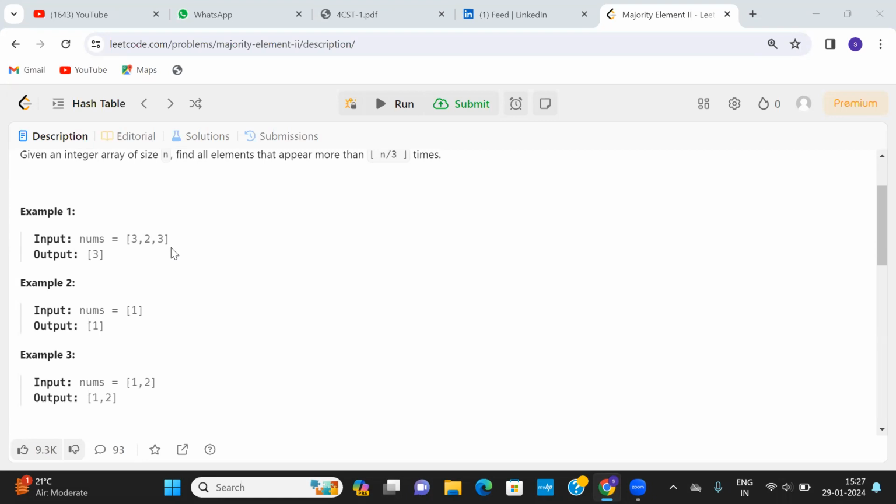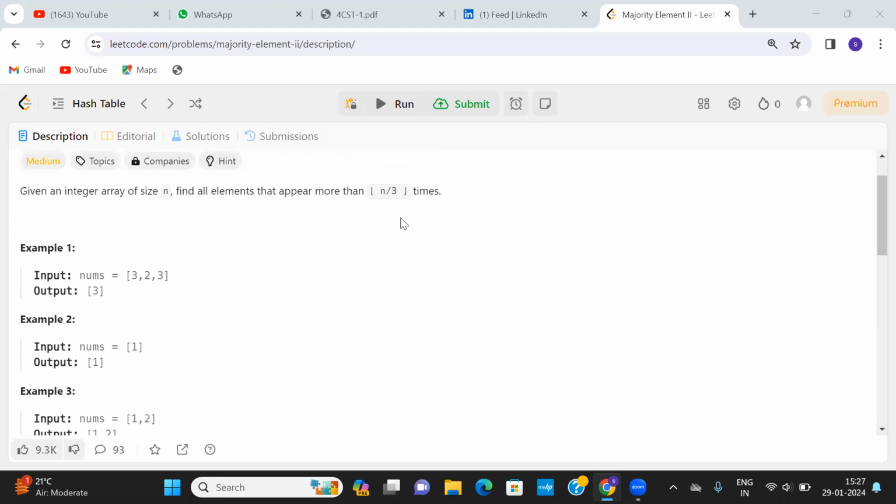What is the size of the array? The size of the array is 3 because it contains 3 elements. So what will be the value of n by 3? The n by 3 will return 3 divided by 3, which is equal to 1. So we need to return all the elements that appear more than one time.